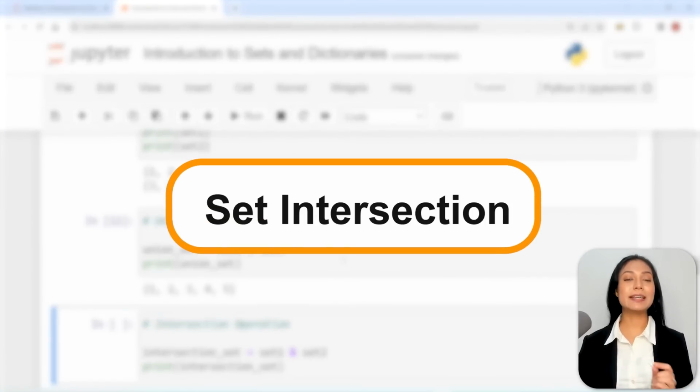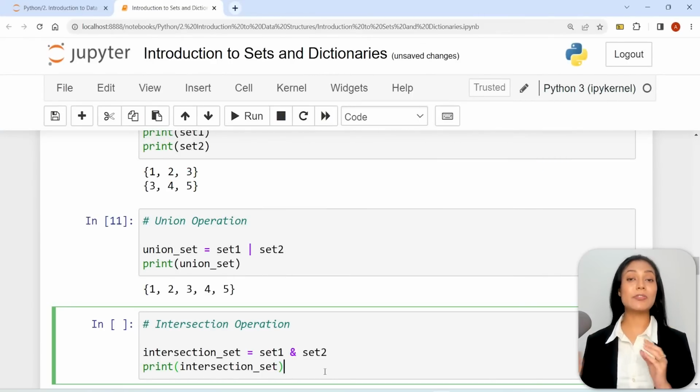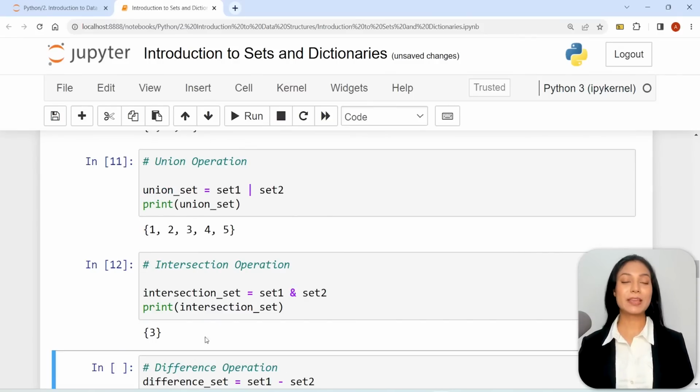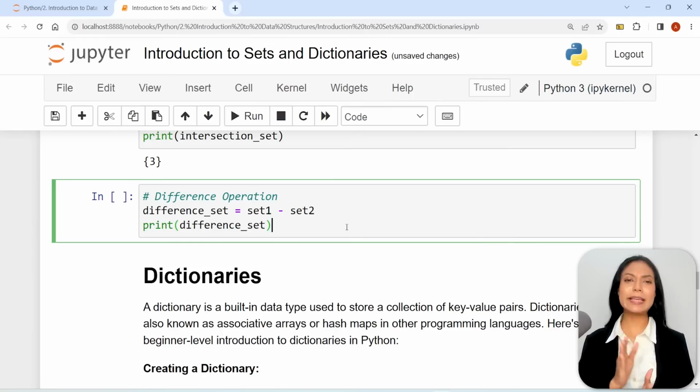Next, we have the set intersection. The intersection of two sets is the set of elements that are present in both the sets. The set intersection is performed using the AND operator or using the intersection method. For example, taking the same set 1 and set 2, the intersection of these two sets results in 3. Finally, we have the set difference. We are going to take the same example, set 1 and set 2.